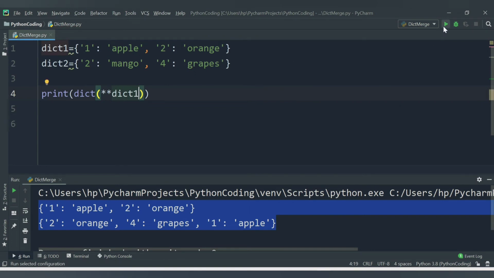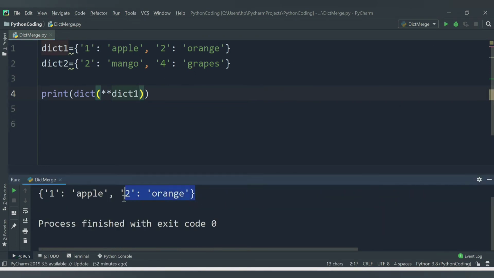Let me run this code. So see, I'm getting here the content of dictionary 1 with the help of this keyword and these two star operators. And here if I say dict 2, then it will provide me the content of dictionary 2, right? So with the help of this operator, you can combine two existing dictionaries.